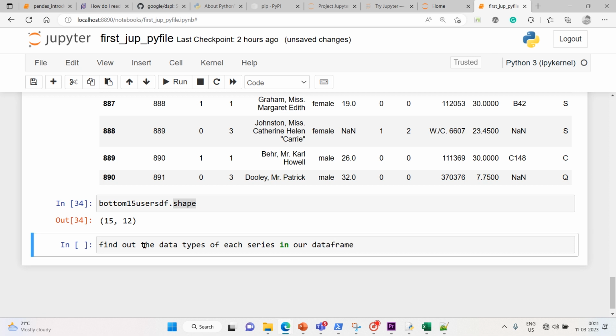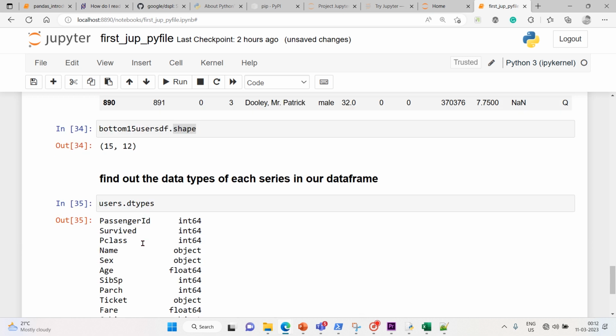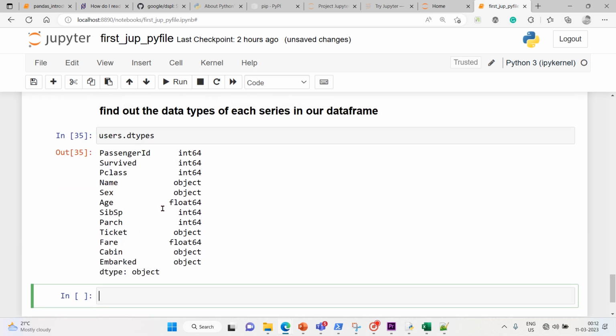Let me convert this into markdown, put it as a 3, and execute it. Now I'll take the users data frame and go with dtypes. As it is an attribute, you don't need to give a parenthesis because it's not a function, it's just an attribute. So I'll just execute it like that, and here is the complete information.